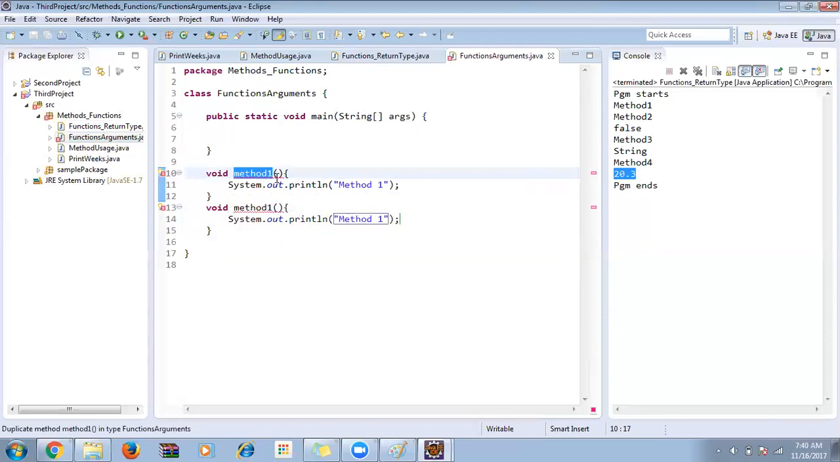So if I give the information as integer a, that means I'm differentiating these methods like this. For this method, I'm giving information that it accepts an integer argument when I'm calling method 1, accepting an integer value.